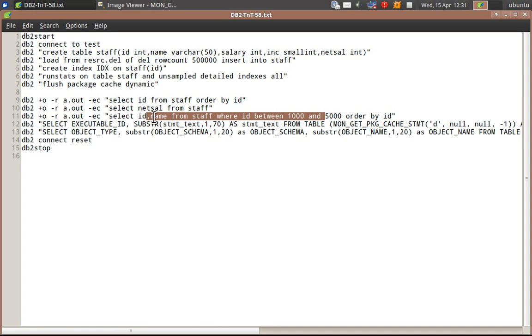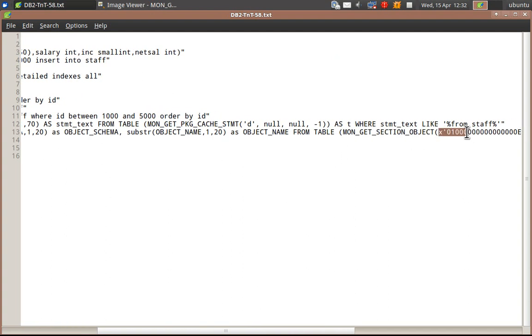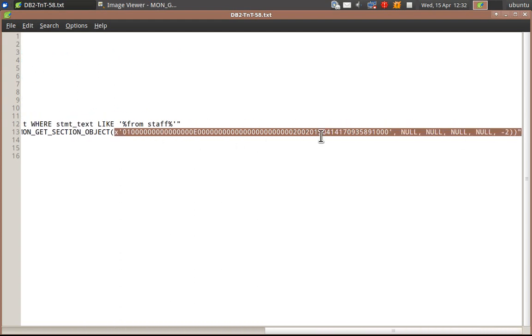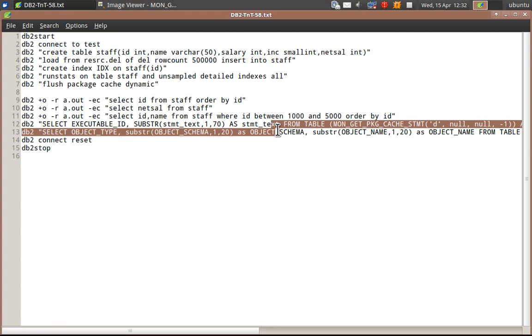Because it has ID and name, if it is using the index, it will get the ID column from the index. For the name column, it has to access the table. So both the index and the table will be accessed here. I execute these three queries and select the executable ID from MON_GET_PKG_CACHE_STMT. When I run this routine, I get the statement text and the executable ID for the corresponding text. I can get these three statement executable IDs and pass that information to MON_GET_SECTION_OBJECT. You can see here I'm passing the executable ID, which is a big, huge ID. It will tell us the object type, object schema and object name.